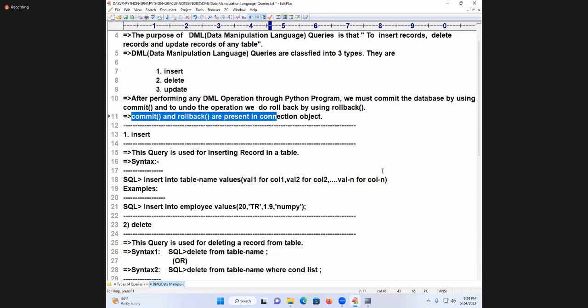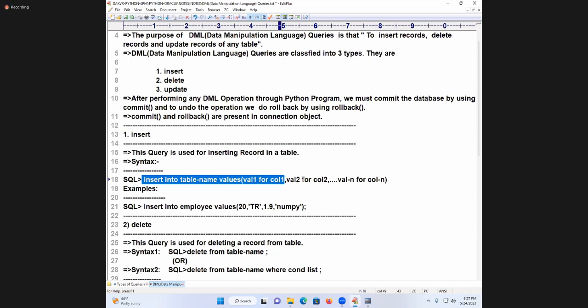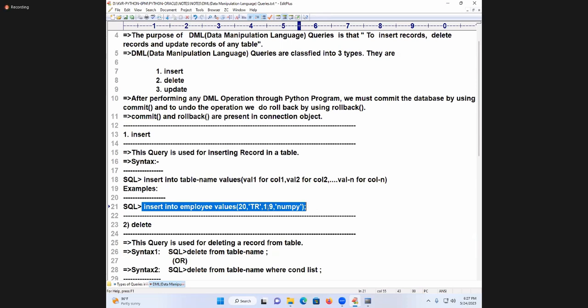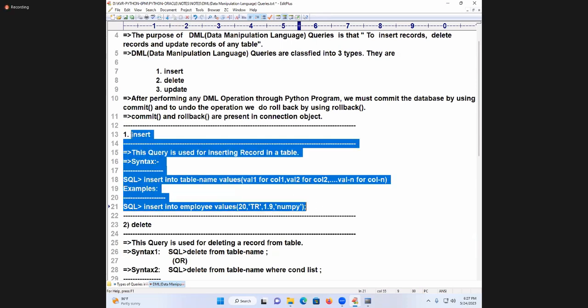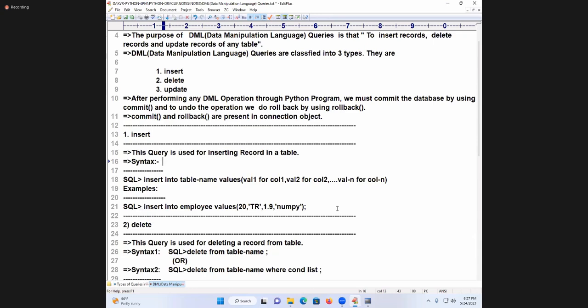Insert. This query is used for inserting a record in a table. Syntax: insert into table name values, value 1 for column 1, value 2 for column 2, value n for column n. Insert into employee, like this. Now I'll tell you the program. I will show you at least 3-4 examples using insert.